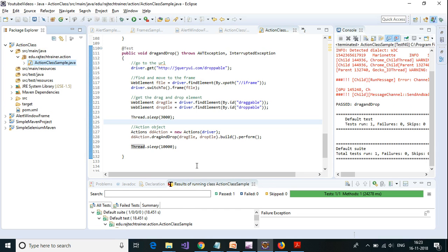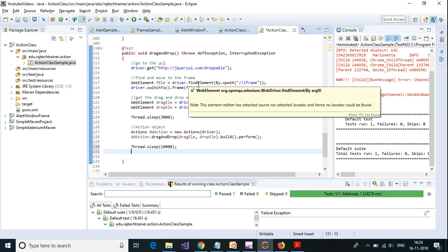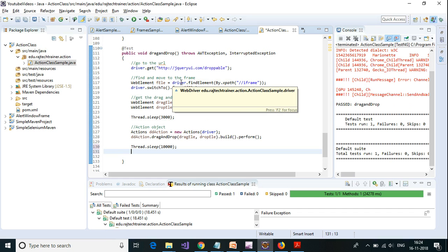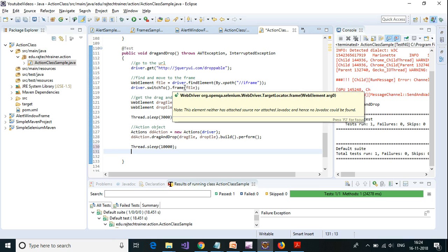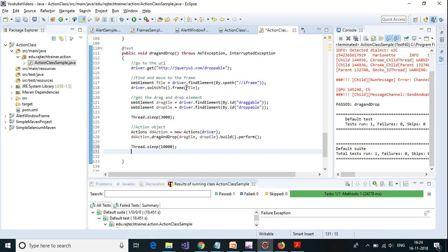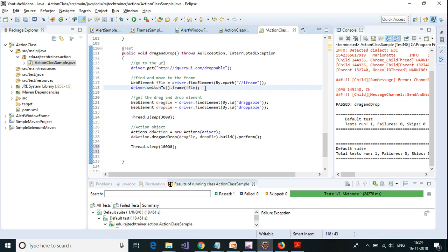Okay, so this is how we can use drag and drop. In the last session I missed out on how to switch to a particular frame based on a web element. So this example shows how to do that.